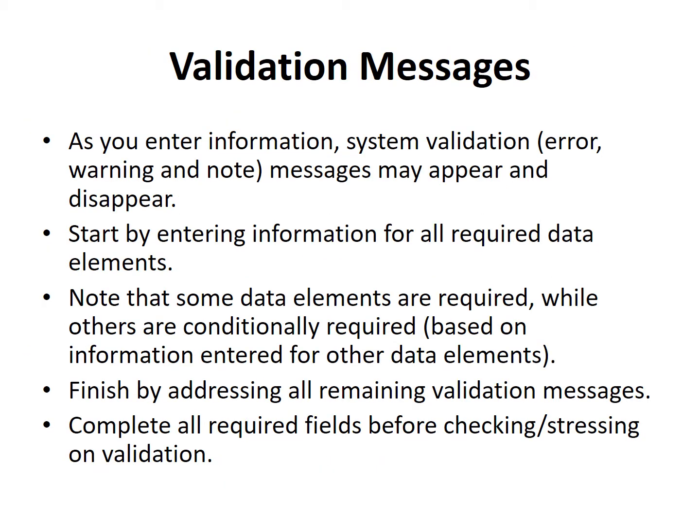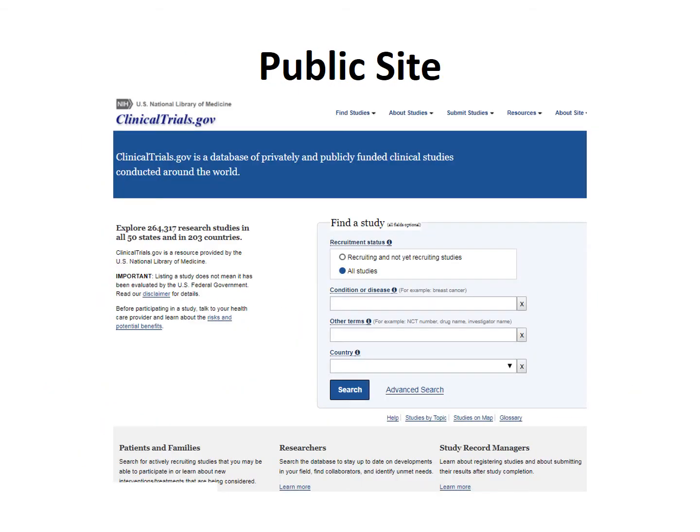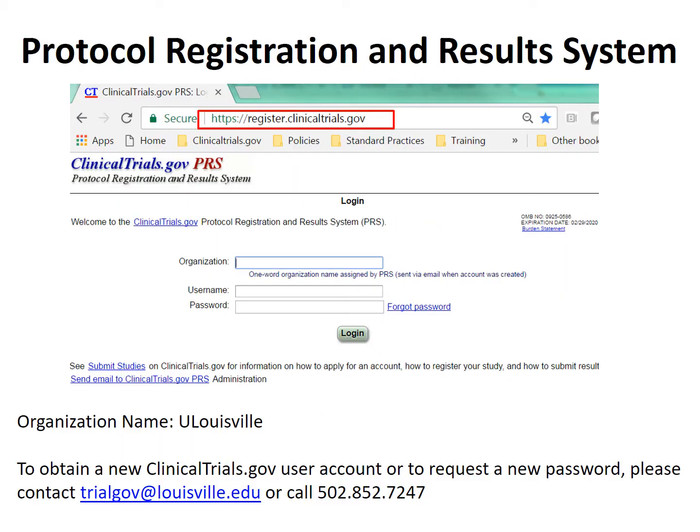Enter all of your trial's information before returning to review errors or problems identified by the PRS system. Some data elements are required, while others are either not mandatory or are conditionally required. This is a screenshot of the public ClinicalTrials.gov landing page. Patients and doctors can search the database to learn about new and existing studies.